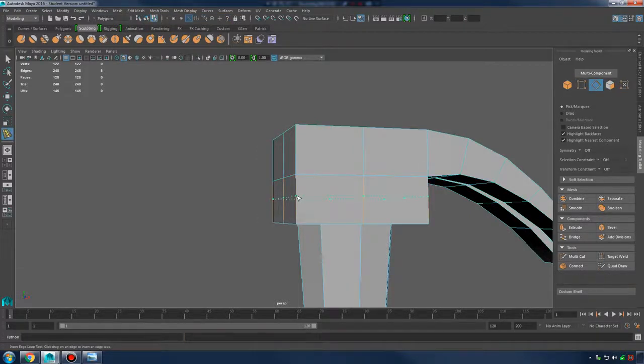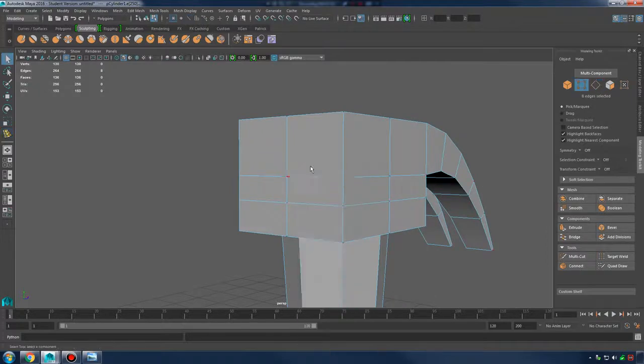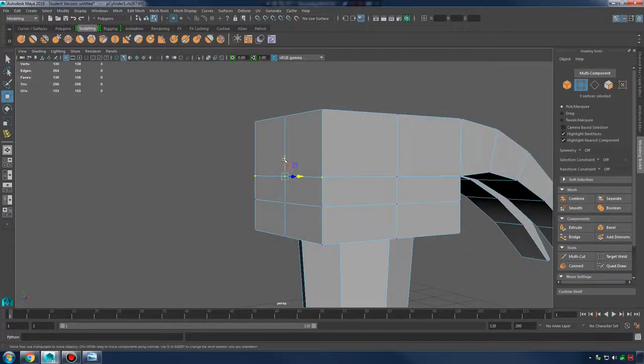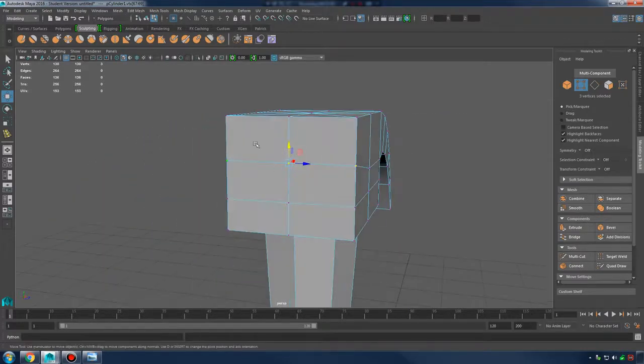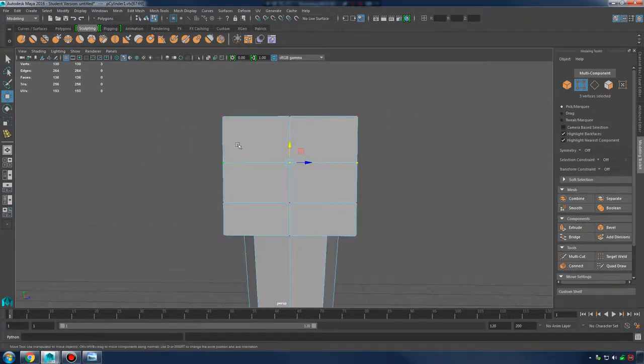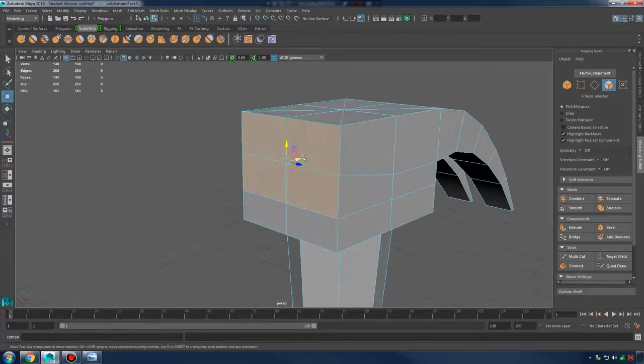So I'm going to add an edge loop right here. And then I'm going to kind of adjust my geometry. I'm just basically making a bigger extrusion point. Instead of this stubby area up here, now I have this whole area right here to work with. And I like that a little bit more. So now when I extrude, I have something more to work with.